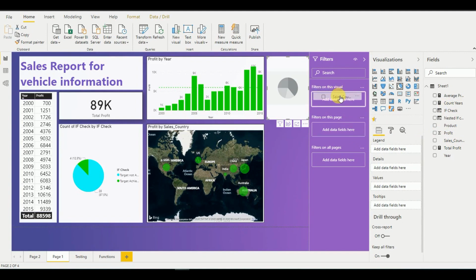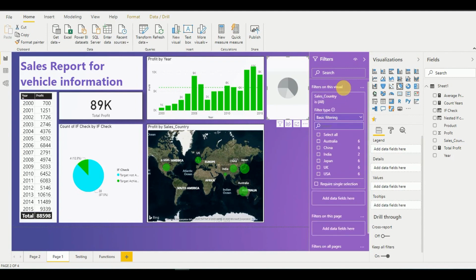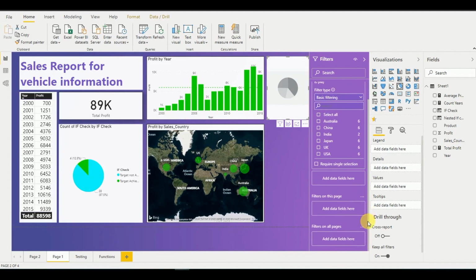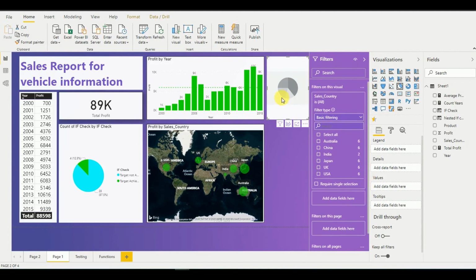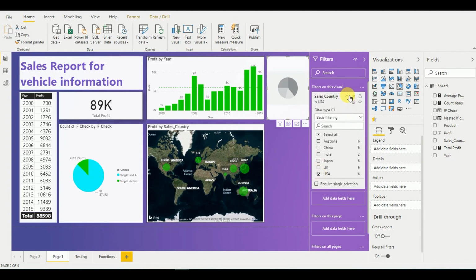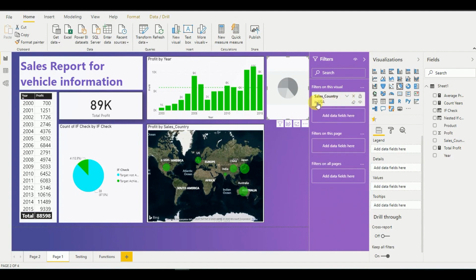Actually, filtering we can do at different levels. One is we can do filtering at visualization level, and we can do page level, as well as we can use all the pages level as well. But here I'm going to do it only for this visualization. Only for this visualization I want only the country USA. So I add that. Right, so my filtering is done.